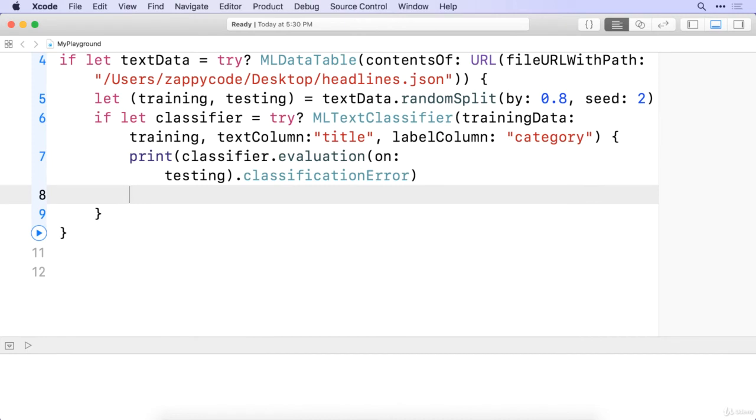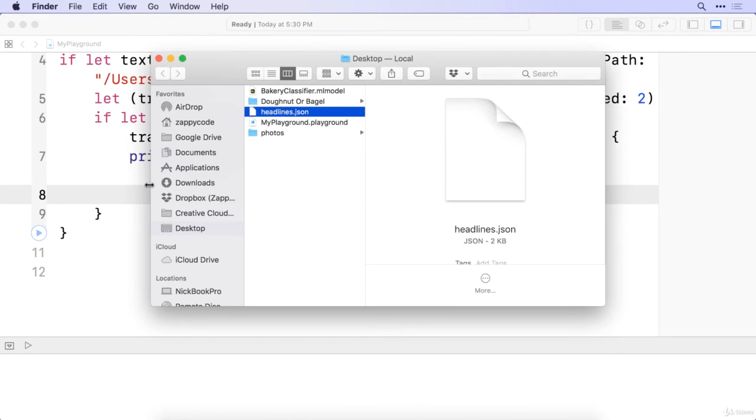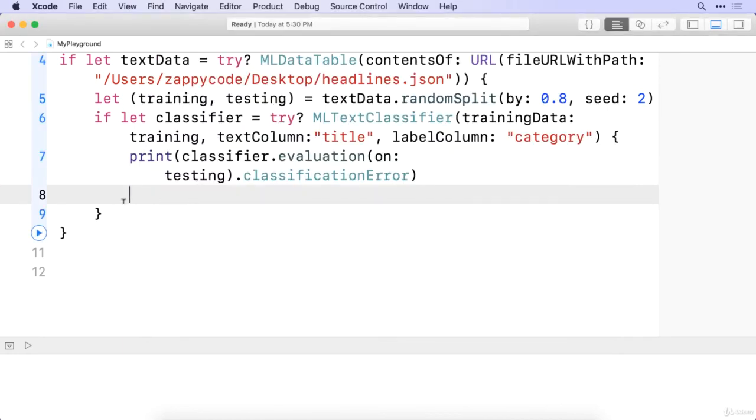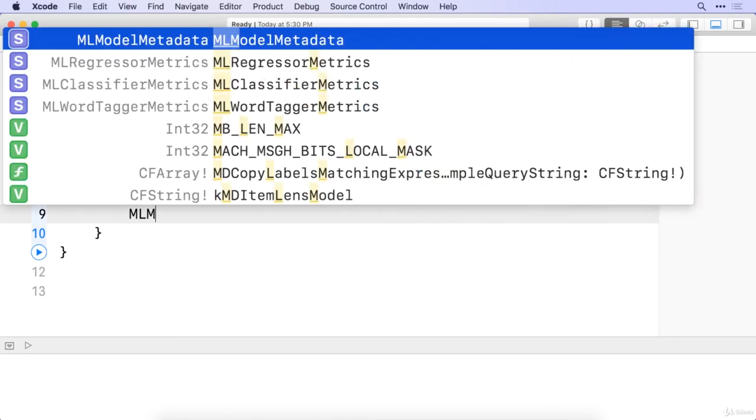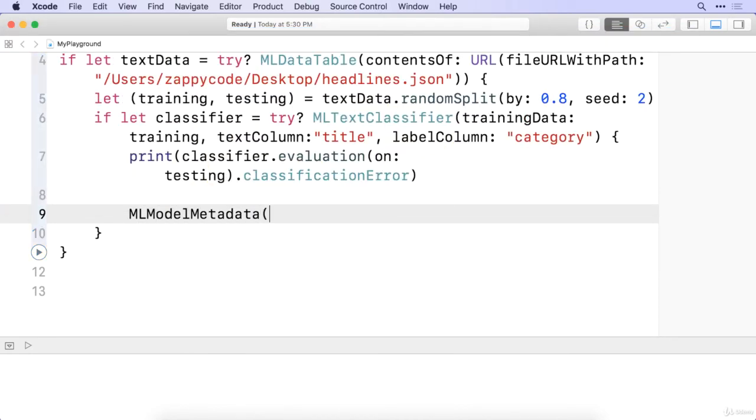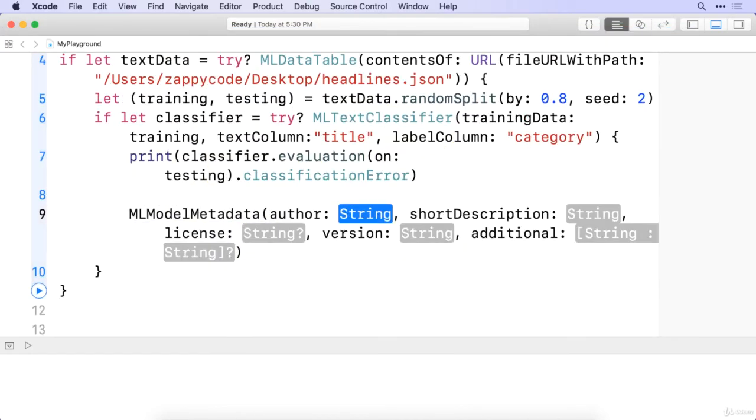Now, with this in place, ultimately what we want to do is we want to be able to turn this into a model, just like we have on our desktop. The bakery classifier, we want to have our own model for the text version of what we're working with here. So in order to do this, we've got to provide some metadata. So we're going to create an MLModelMetadata, and we're going to pass in all these different options.